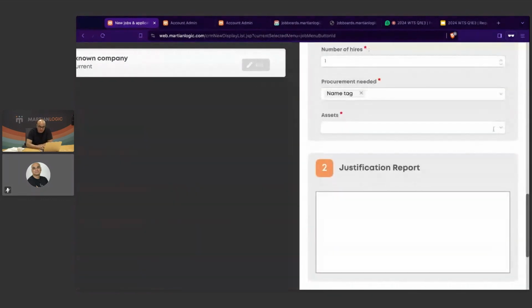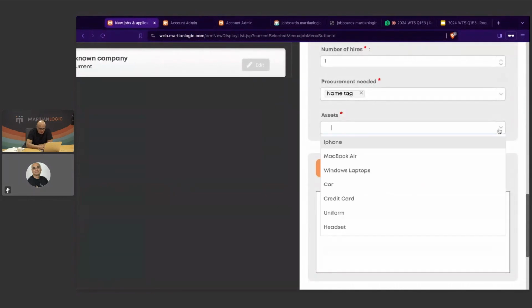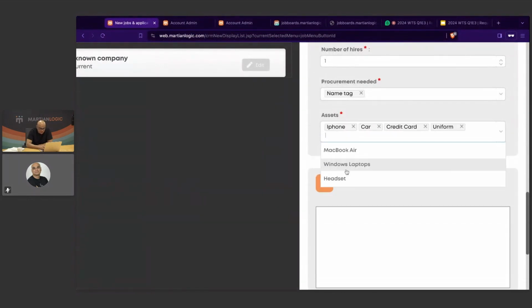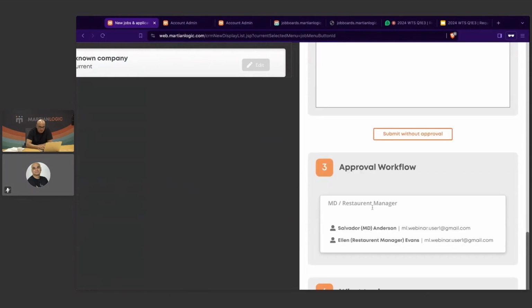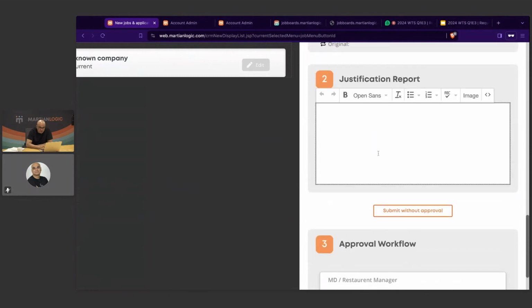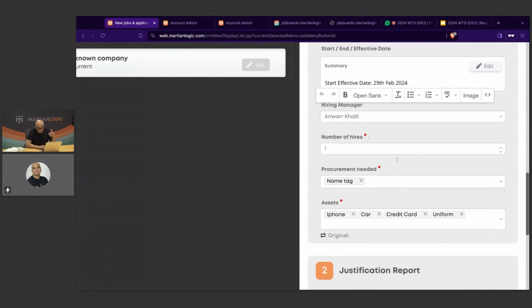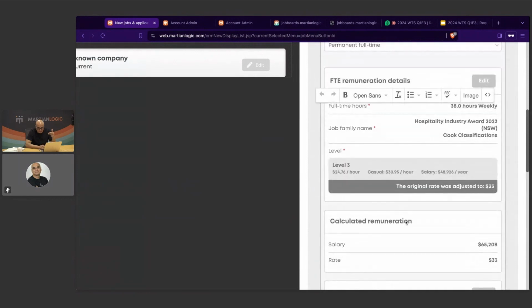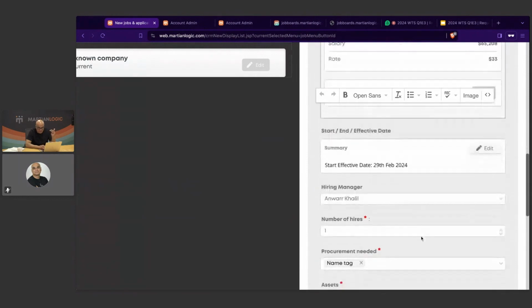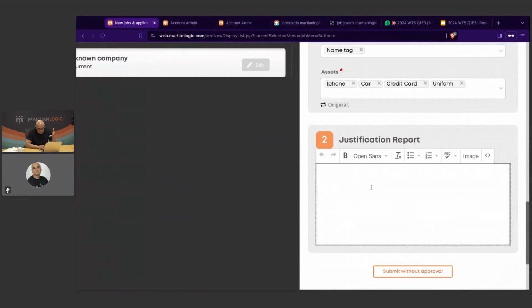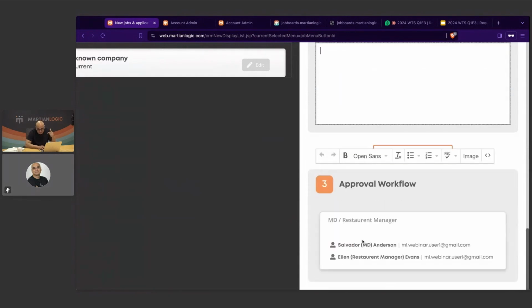Now I need to choose the assets, and that's the multi drop down that we selected. And I can type a justification report. I'm not going to go into too much detail of the approval, the offer finalization thing. We can do a separate session soon about that. But that's where you can, especially because you're offering to go above the rate. We're paying $33 instead of $30.95. You can write a justification report and send it for approval.